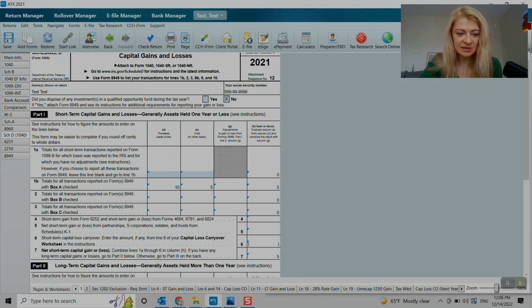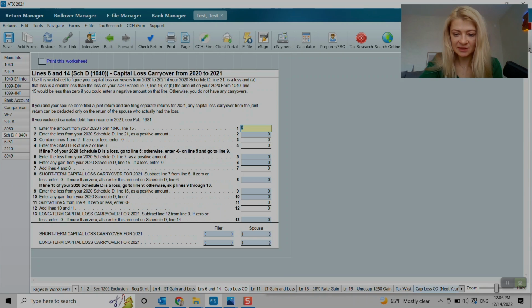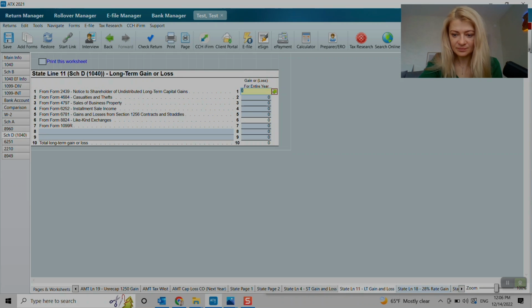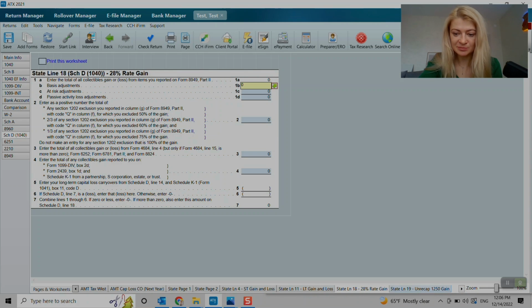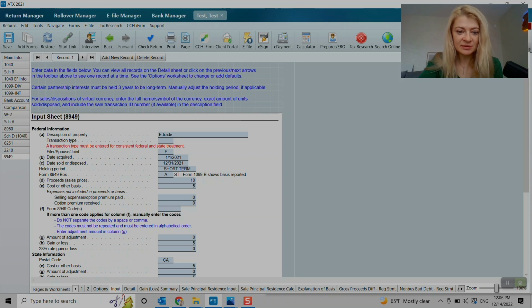On Schedule D there is also information we can enter, like carryovers, AMT carryovers, and 1250 gain carryovers. They are all entered here. If you do enter a summary, you do need to attach PDF attachments eventually.